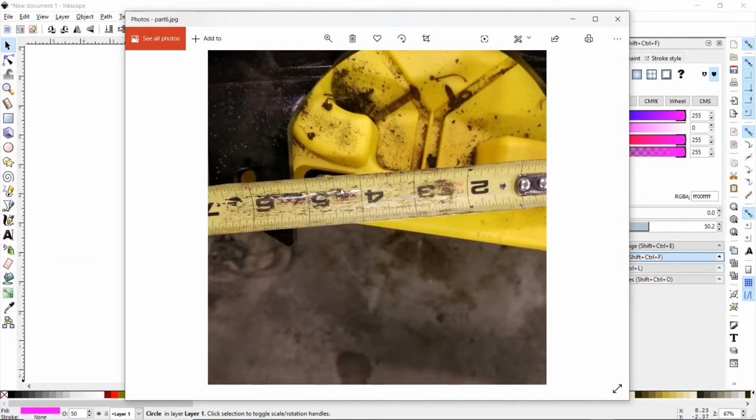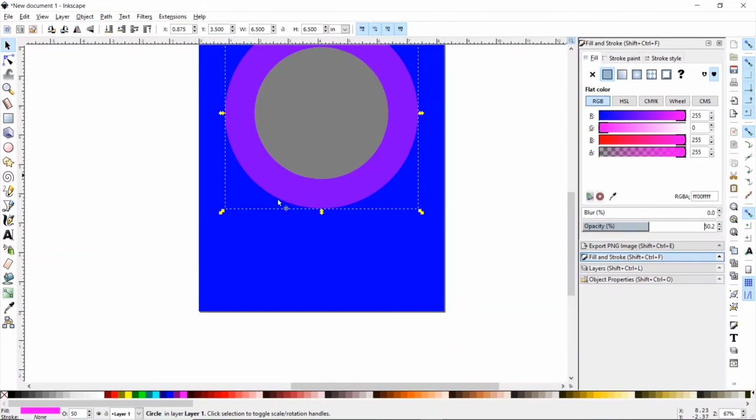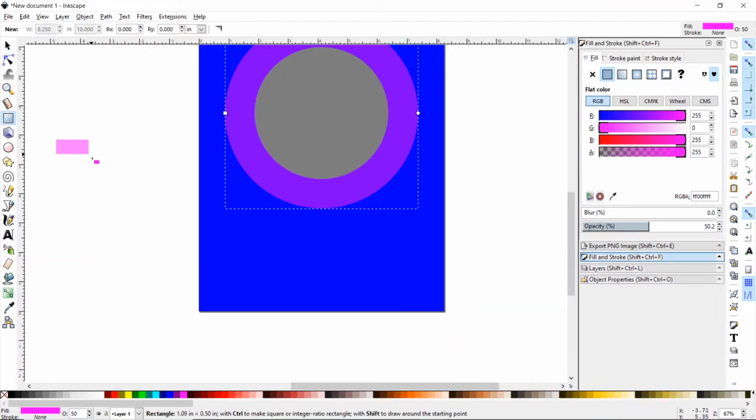There you go, that's the one. It looks like it's 4 1/4. Okay, so 4 1/4 wide, and the max that it goes up to is 4 inches. So I'm going to make another rectangle that's those dimensions, and you can make it anywhere you want. I'm going to move it over to there.